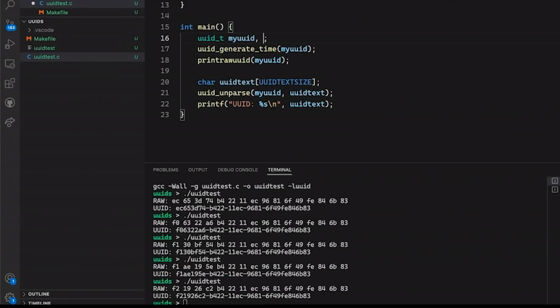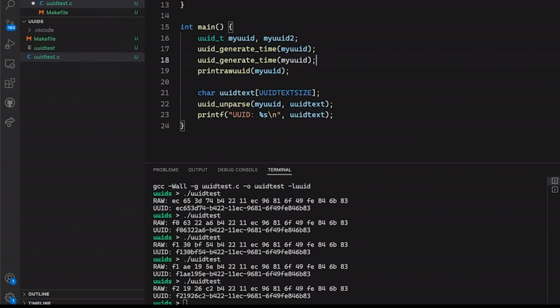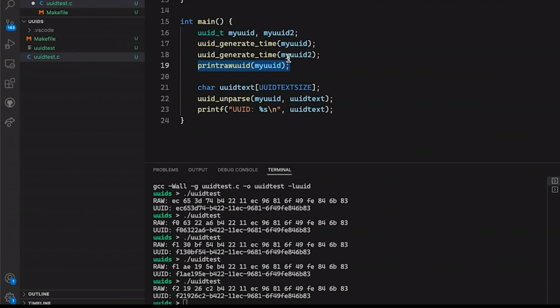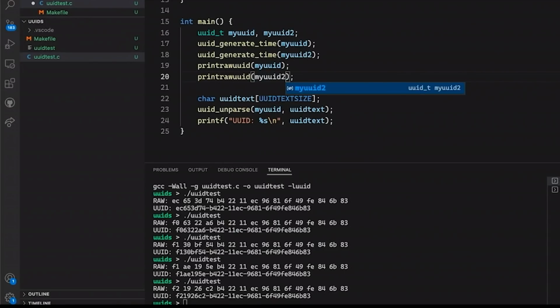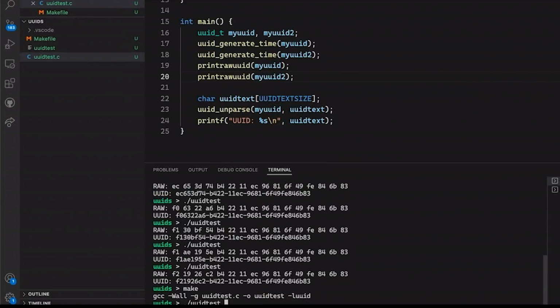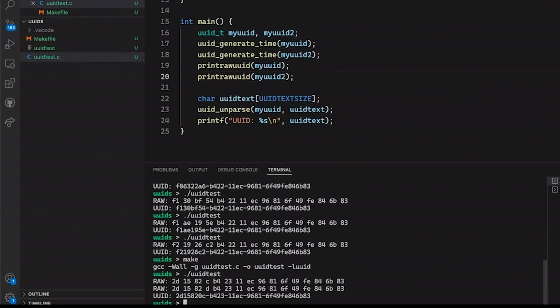Let's make a second my_uuid2, and let's just call this one after the other as fast as we can. Basically, in this thread, as fast as I can do it is just one after the other. And then let's come down here and print out the raw for both. Now we can come down and make it, and we'll see if we can generate identical UUIDs.